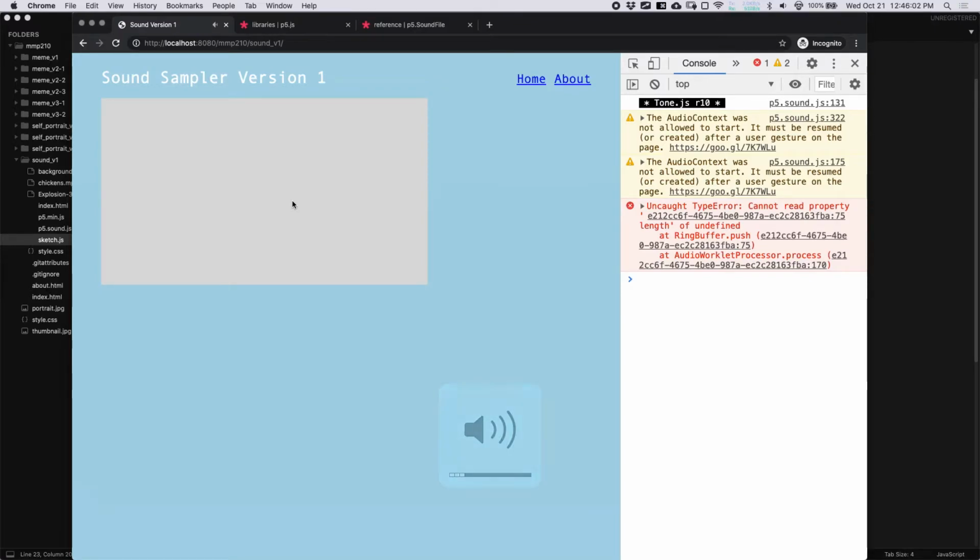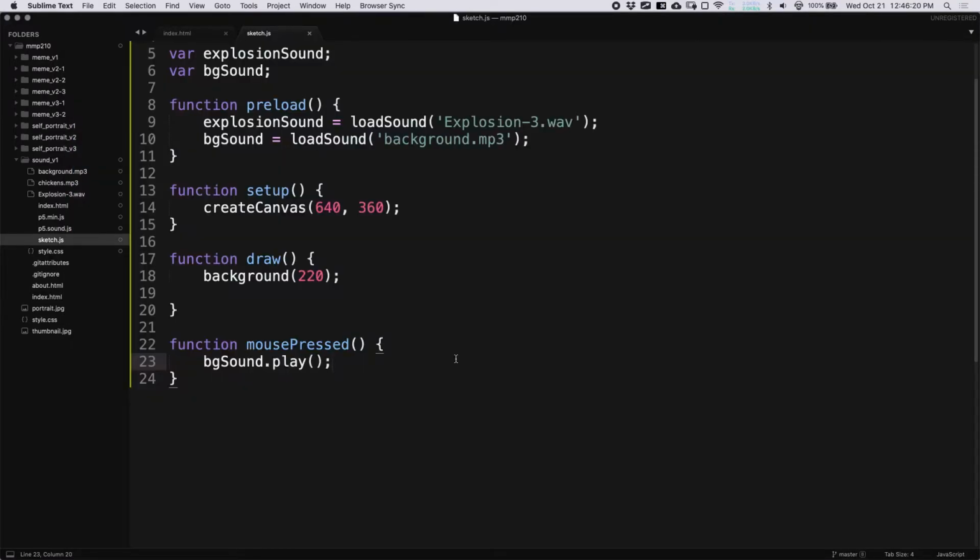So we can see when I click the canvas, the sound will play. But if I want to stop the sound or pause the sound, I can't do that. If I want to stop the sound, I could say bg.stop, but then it'll only work one way or the other. So what I can do is use the isPlaying method to determine whether the sound is playing first, and then play or pause the sound based on that.